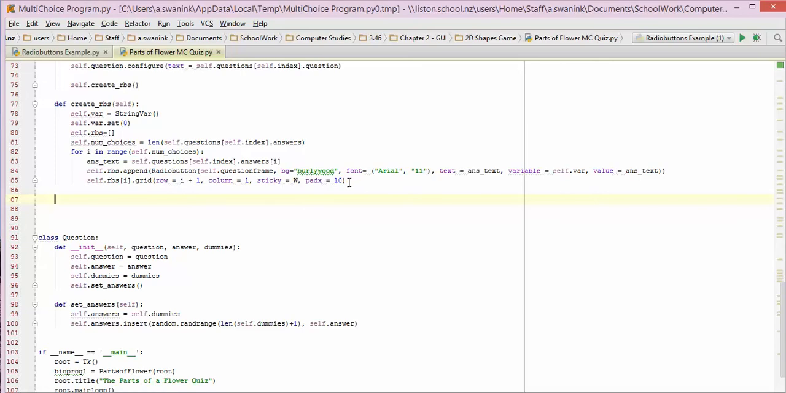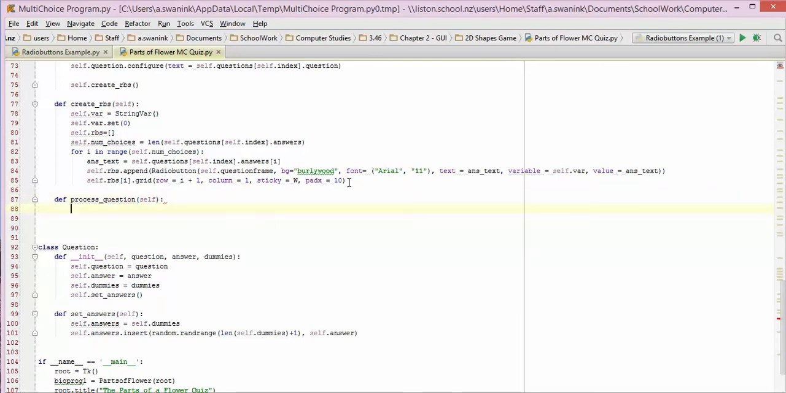a user has chosen one of the multiple choice options, we now need to process their choice to see if it's right or wrong. Now, what we're going to need to do then is to create a function that will do that processing. So I'm going to call this process question. Now the first thing I'm going to do is to disable each of the radio buttons once a user has chosen one of them.